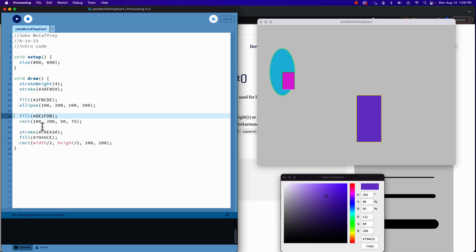All right. Well, there's some of the basics. Start exploring, look through the reference documents, add some more things, and see what else you can do.